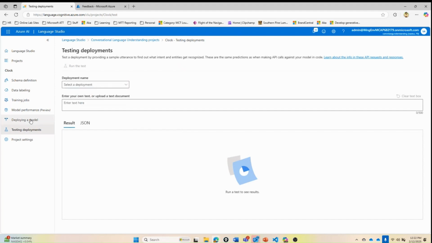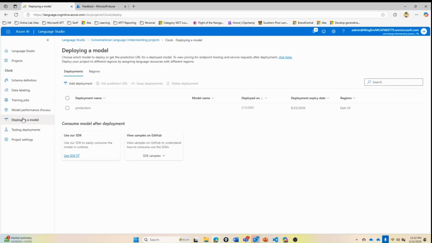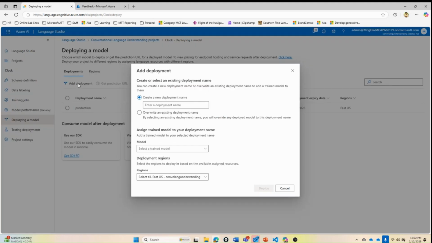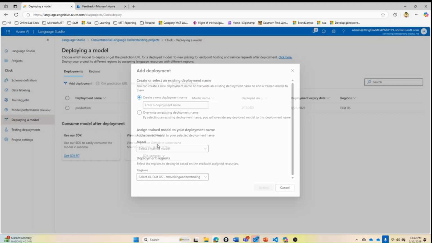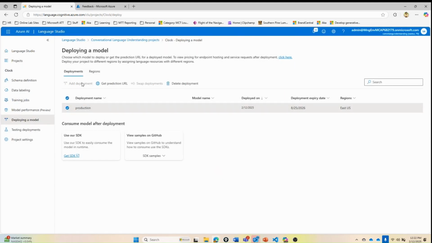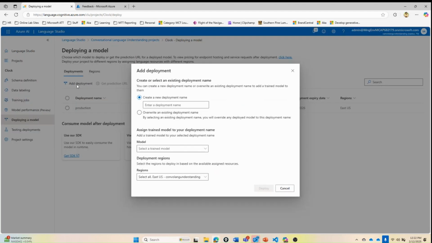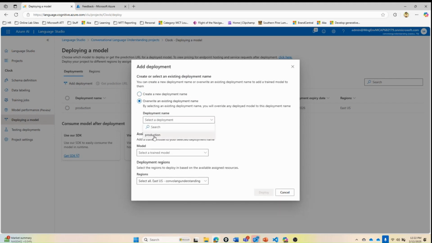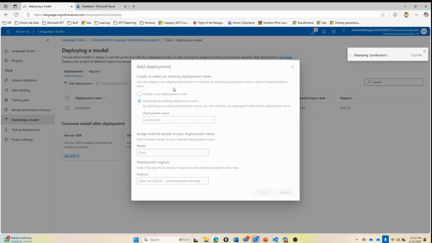In order to do this, you go to your deploying model and add a new deployment. I've already got a deployment called production. That's where that's coming from. But if you wanted to, you can add a new one. So let's call this one prod 2, just for simplicity's sake. Actually, no, we'll overwrite the production one here. And then what do we want to do? We want to train our clock model. And what region? We pick the region, and we're going to go ahead and deploy it.